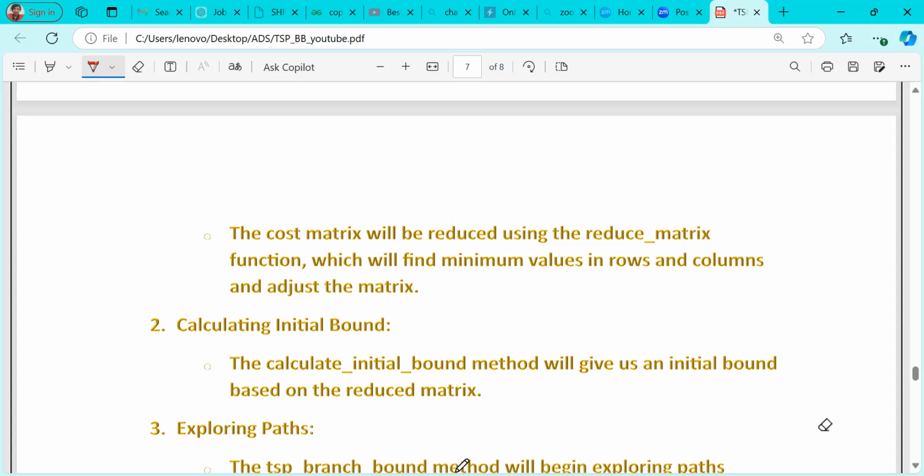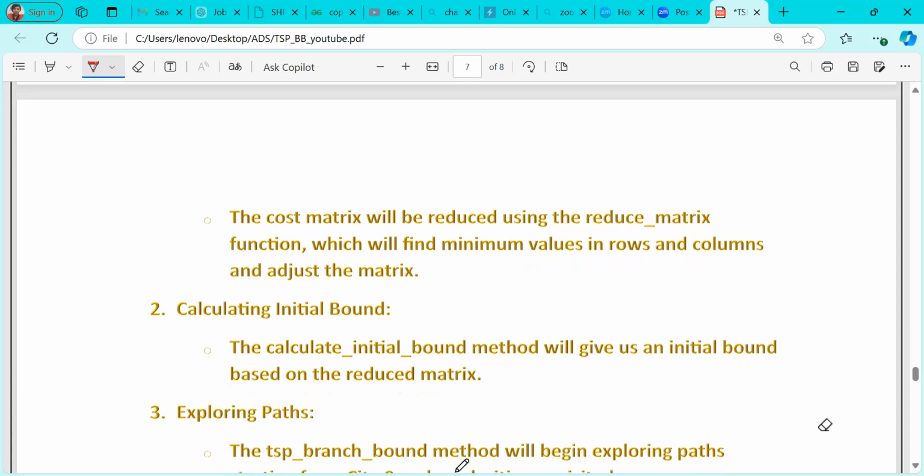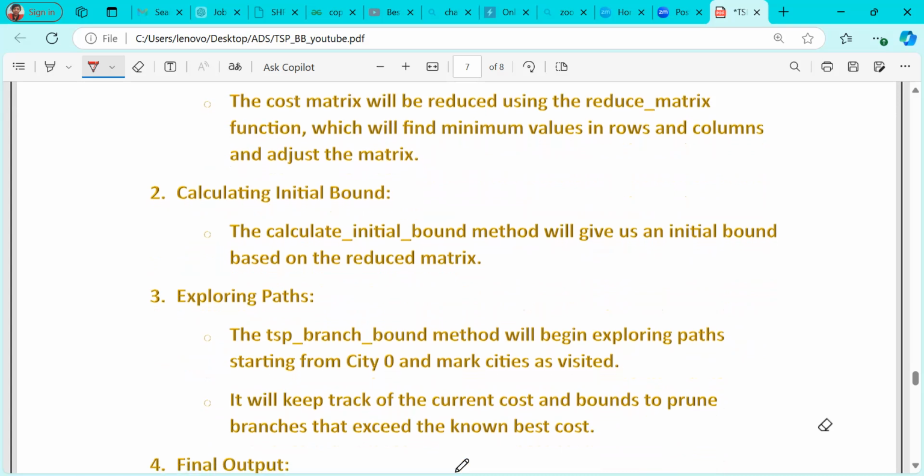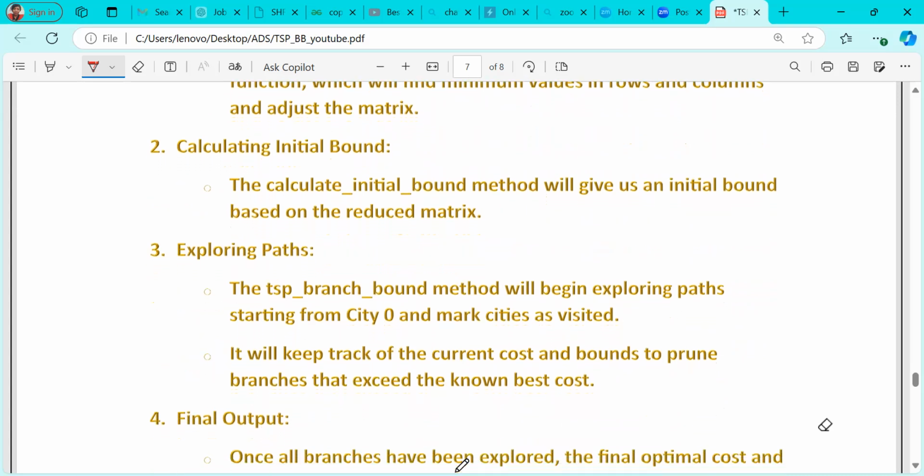Then we do the calculation of the initial bound. The calculate initial bound method will give us the initial bound based on the reduced matrix. What we mean by initial bound is that we need to find the sum of the low row values and the sum of the low column values.